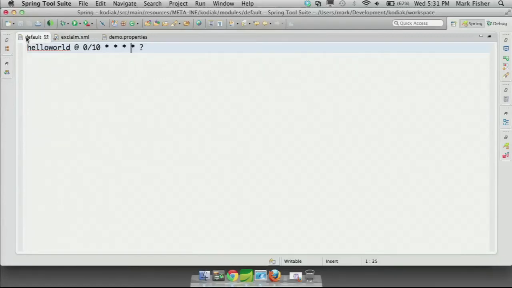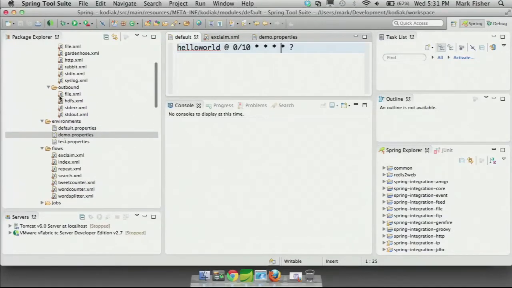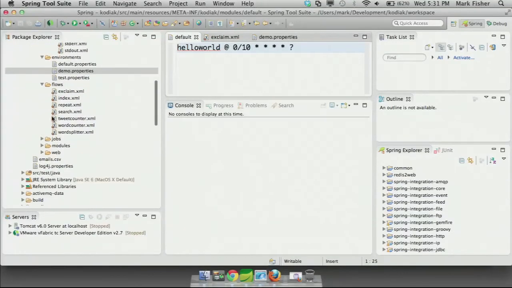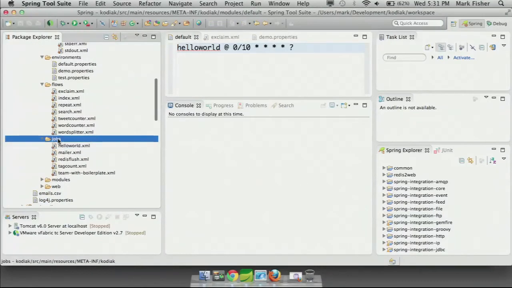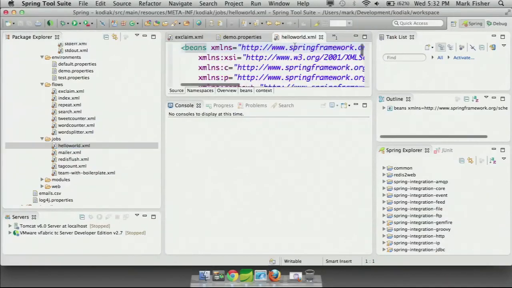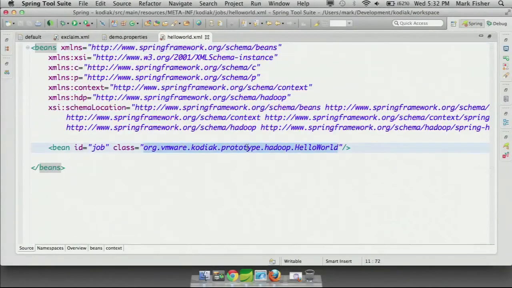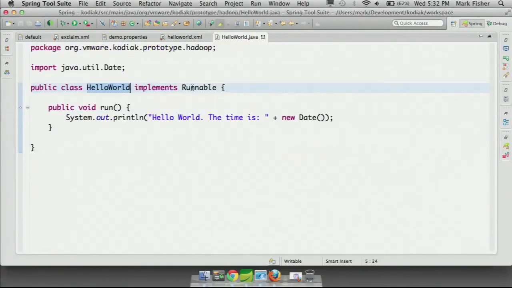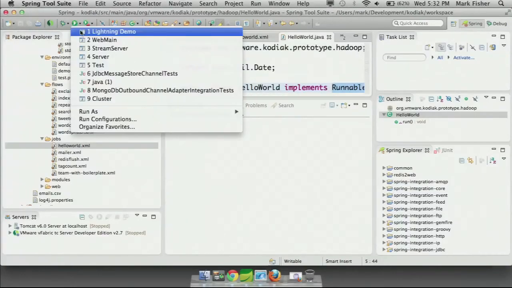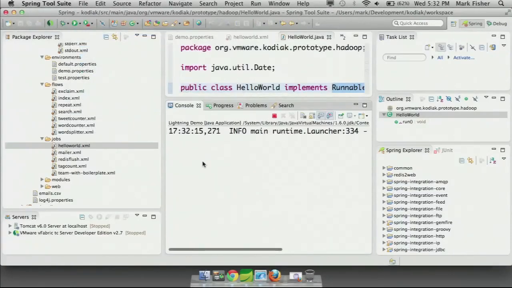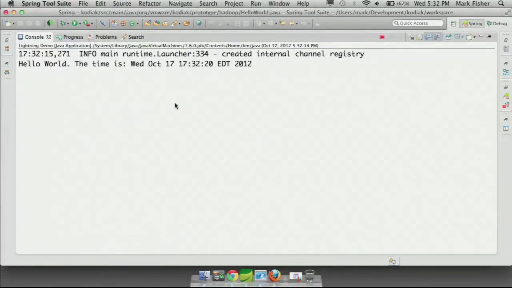All right. So that is a cron expression, and what it's actually running is I have a jobs directory, just like I had inbound and outbound adapters and I had flows. Down here I have a hello world configuration, and in this case it's really simple. It's just literally a runnable. All right, so I can schedule that, and that's what I'm going to do when I run this here. So we should see it print out hello world every 10 seconds. And the time. Okay, so I can run a runnable.